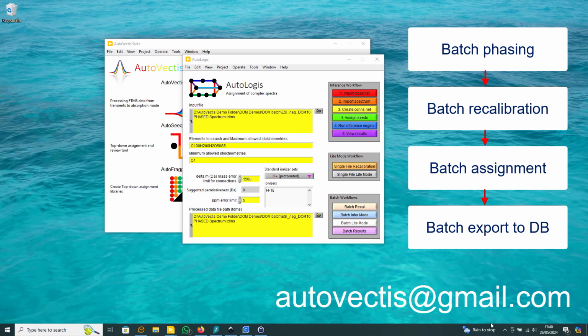So, I hope this demonstration of the batch processing capabilities in AutoVectis has been interesting. I've successfully used this workflow to process batches of over 200, even over 300 Bruker files in one go.